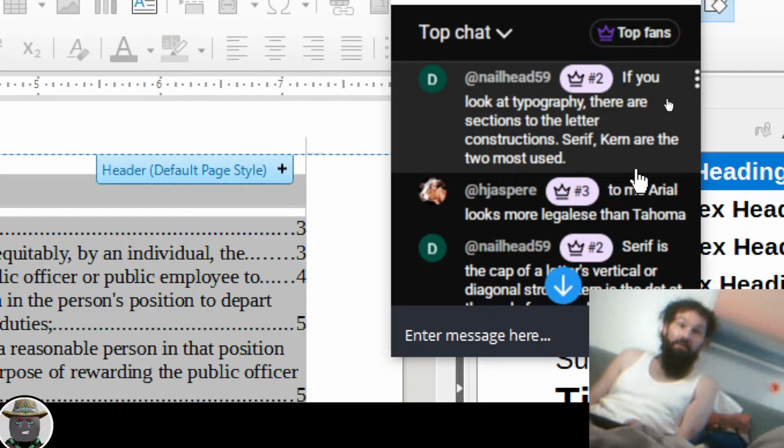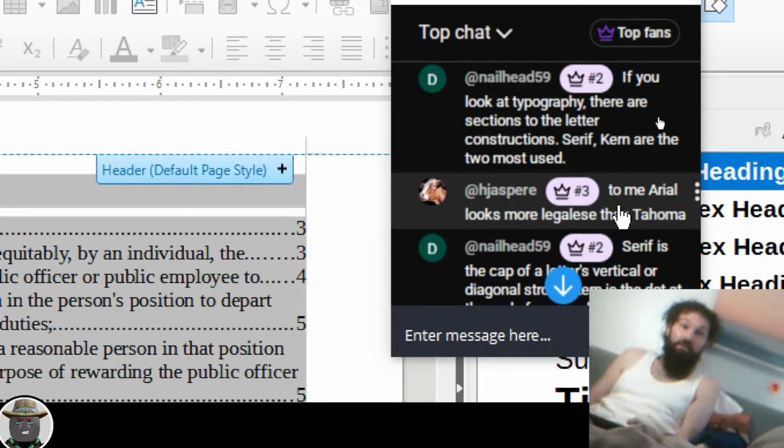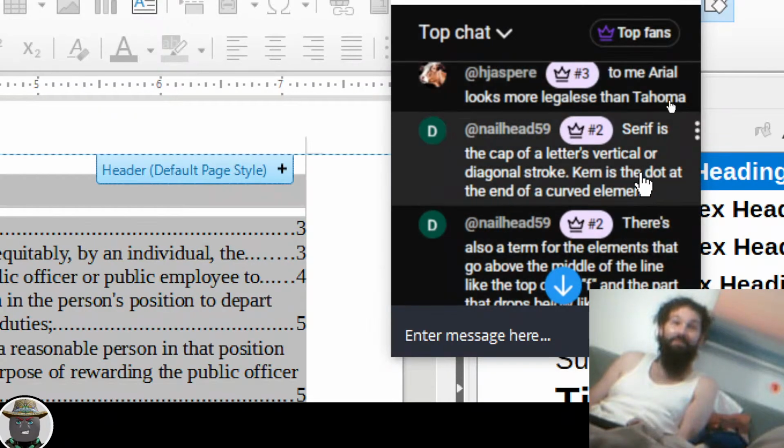Arial looks a little more legal than Tahoma. Okay, I could see that. So if it's more legal documents, yeah, but with Tahoma, it's a little bit softer. Maybe Tahoma is what I will use for trying to format the New Testament.